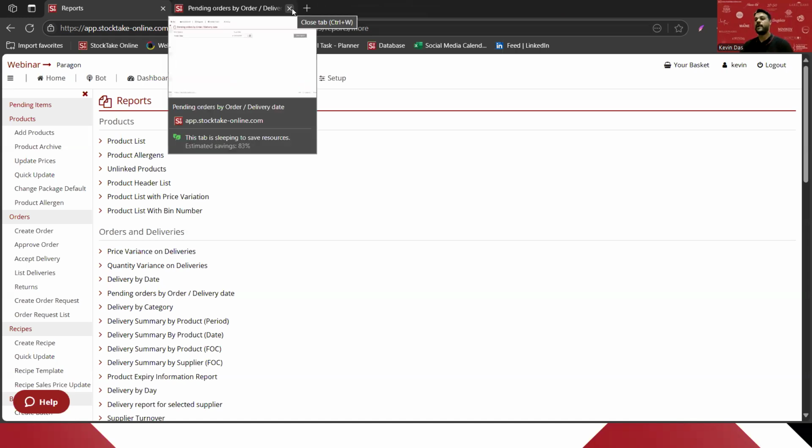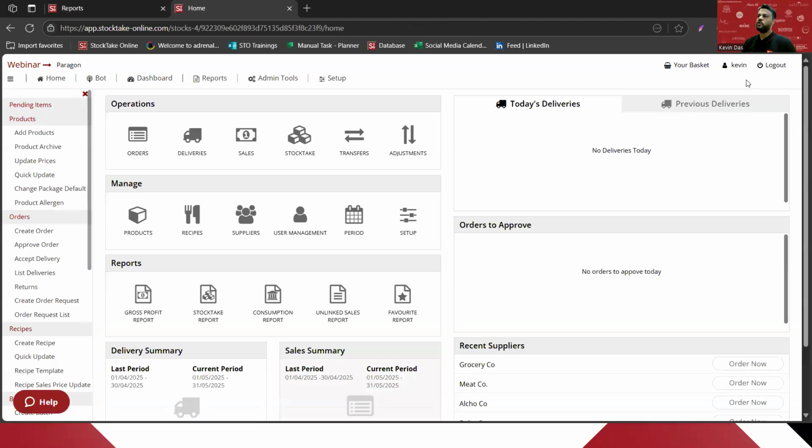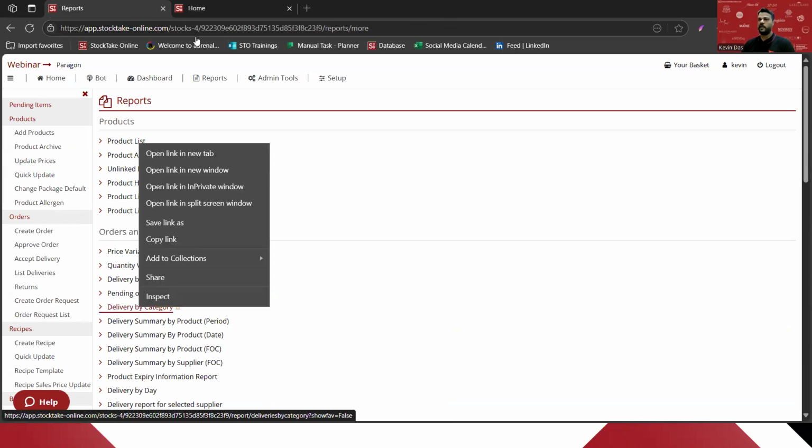Then we have the pending orders by order and date delivery. Although this will show on your dashboard. So let me just take you back real quick. If you see on your home page, on the top right corner, if there are any pending orders or deliveries, it usually shows up over here for the current period. In case you want to see it on a particular date, then you can view the pending order by delivery.